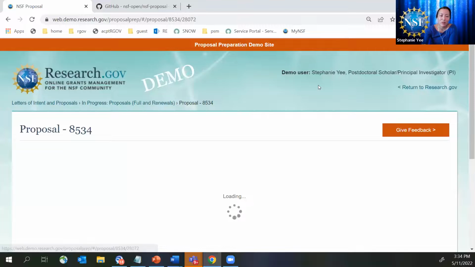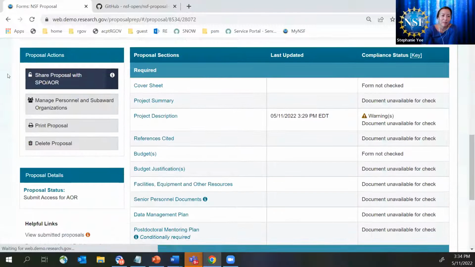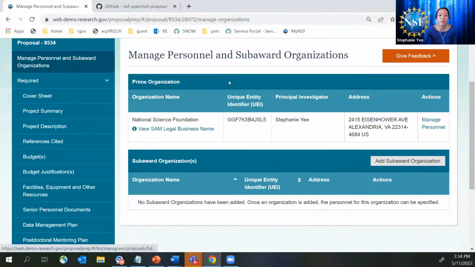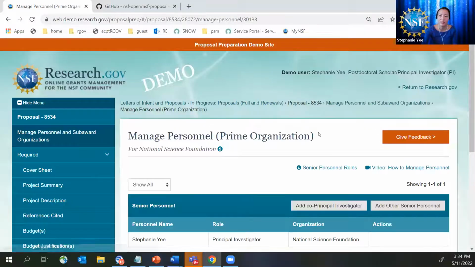I'm going to move on to manage personnel just to point out some things. Here's where you manage your personnel for yourself and for sub-awardees, but I'm going to just stick to myself.